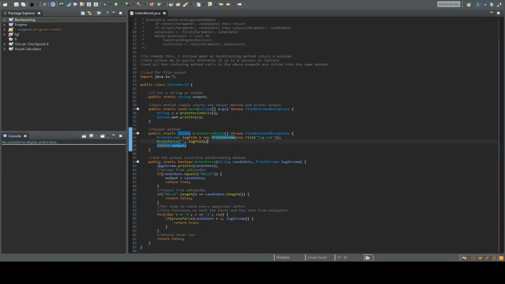It prints the candidate because, well, it's pretty obvious why. I'm just documenting what it's doing. You ideally wouldn't want to do this because print commands are pretty slow, and just outputting stuff in general is pretty slow. You want to avoid it. And this, then it goes in.